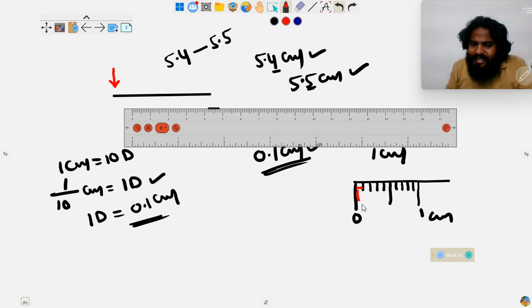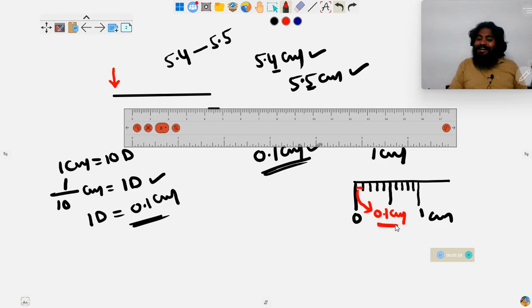Okay? This gap is nothing but 0.1 centimeter, and it is the least count of the normal scale which we use. Okay? So now I'll use somewhat smart thinking, and I'll try to get the exact, accurate value of the length of this object. Now, this gap is there, right? What is that gap? 0.1 centimeter.